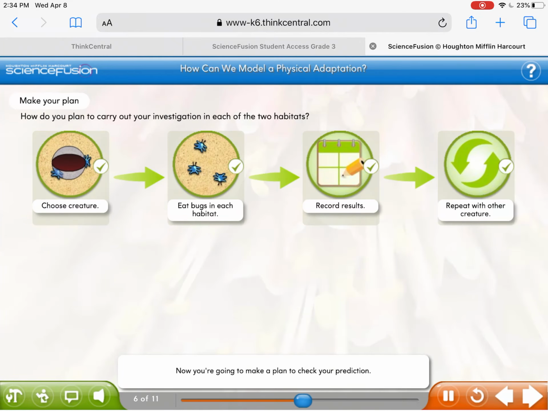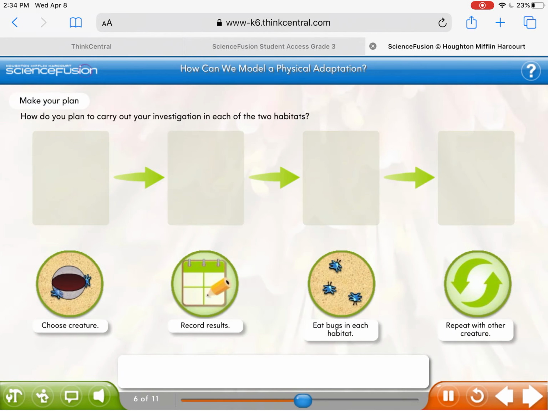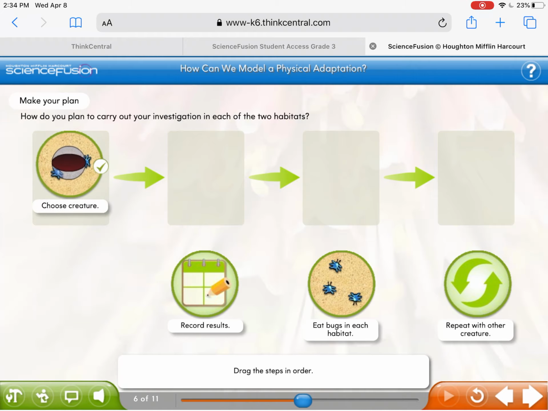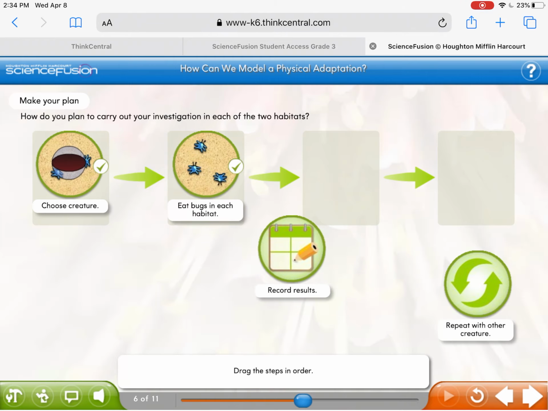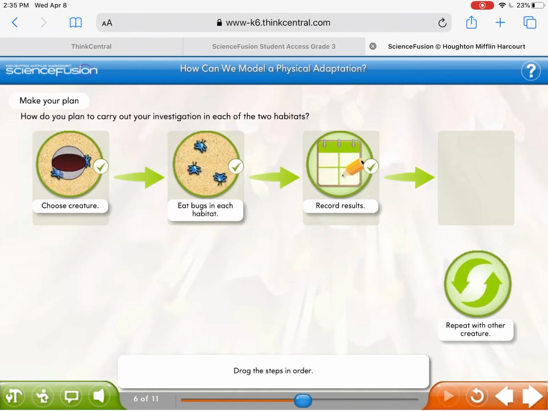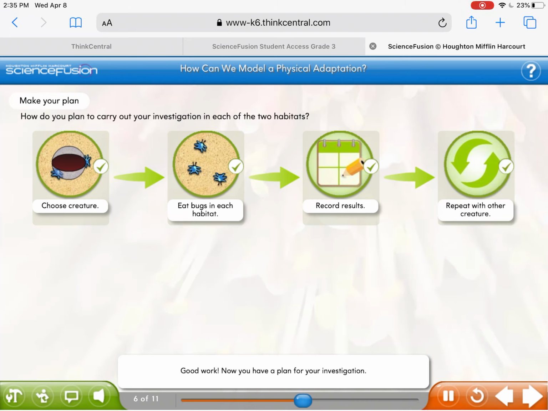Now you're going to make a plan to check your prediction. Show how you plan to carry out your investigation in each of the two habitats. Drag the steps in order. So first I need to pick my creature. Then I need to eat the bugs. Write down how many bugs I ate, and then do the other one. Good work. Now you have a plan for your investigation.